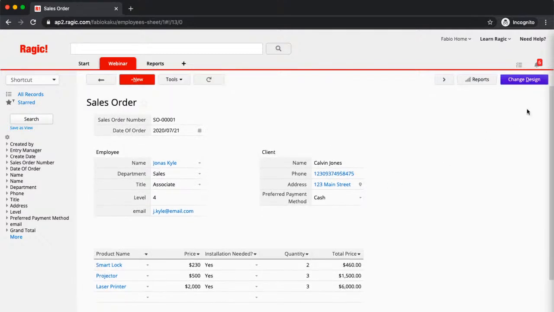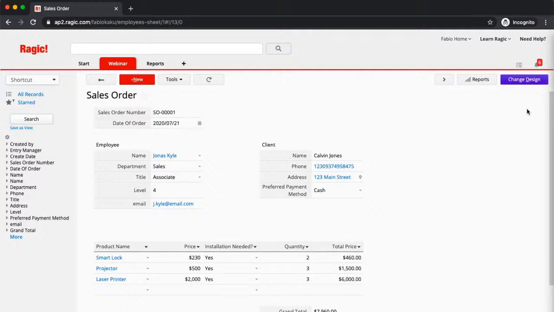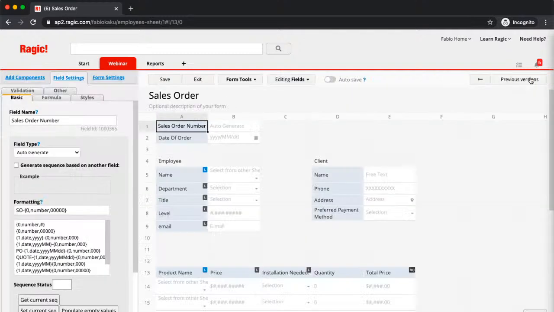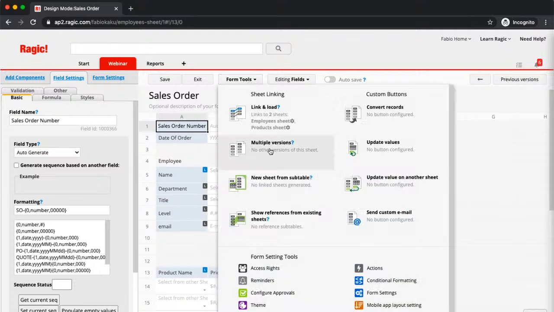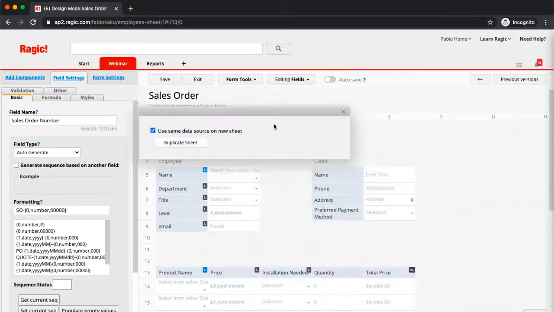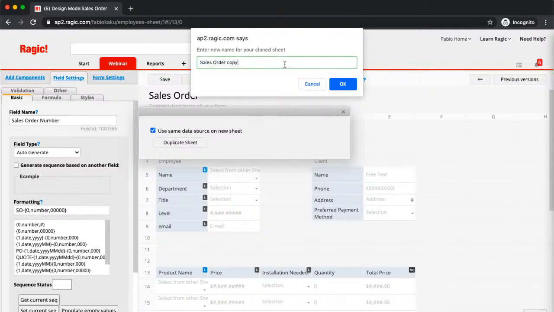All right, and of course, I'm not just going to tell you how to build these basic sheets. Not only this today, there's a lot more functions I would like to talk about. So one of the other relationships other than link and load in sheet relations, the next one is called multiple versions. Now, what are multiple versions? Basically, it's a duplicated sheet that shares the same data pool. So if I want to create multiple versions using the same data source on a new sheet, I duplicate this, sales order copy 1.